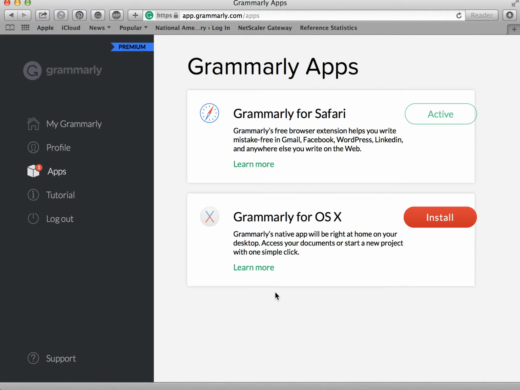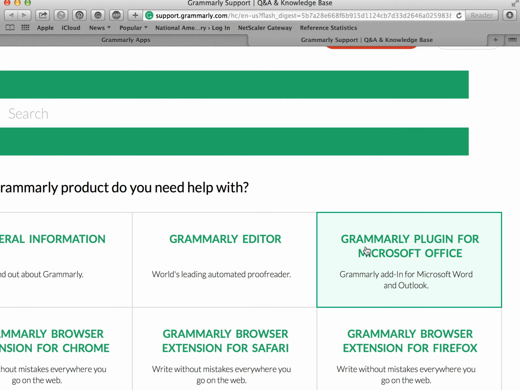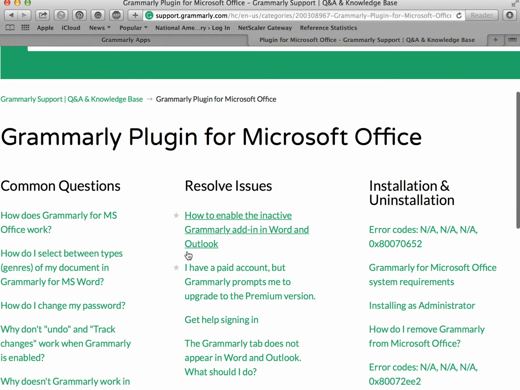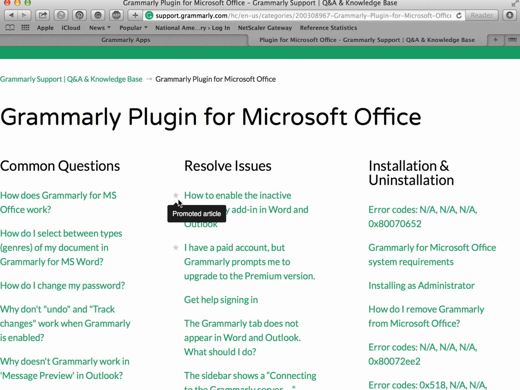The plugin should just appear on this list of apps. If it doesn't, you can click on the support icon down here on the bottom, and you'll be taken to a page that has a lot of different information, but one of the sections that they have focuses on that Microsoft Word plugin if you'd like to get it. So here we go, Grammarly plugin for Microsoft Office. So you can click there and get information about that plugin, and any technical information you might need is available for you.